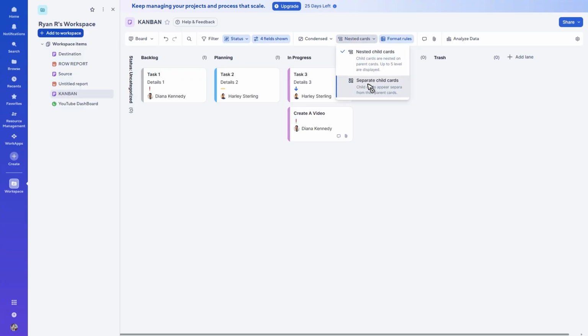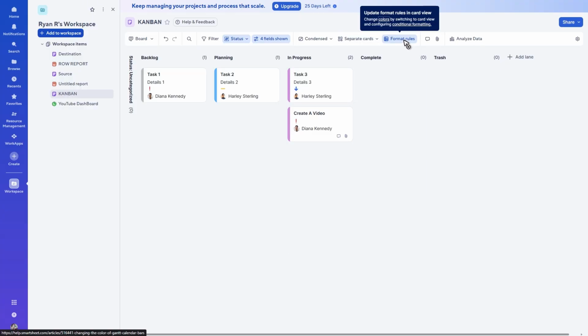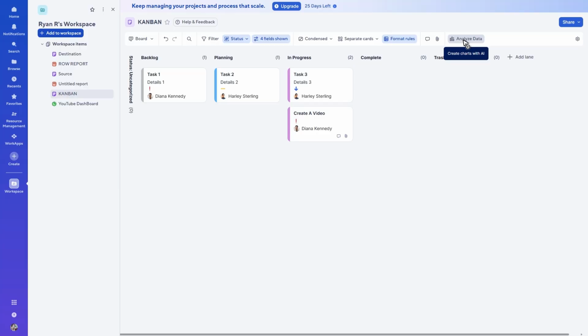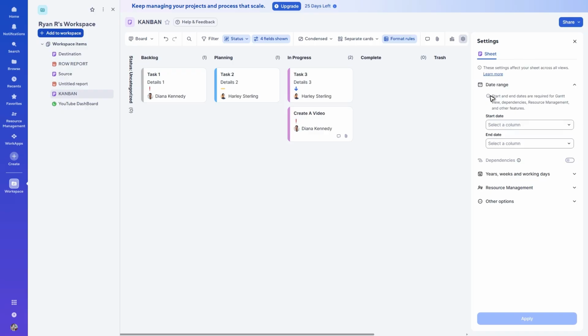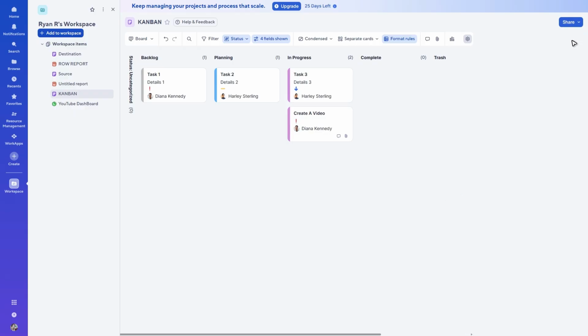There you go. Format rules, you have that option as well. And if you want to, you can go ahead and create charts with AI. Okay, click on the gear icon and you have the date range settings, years, resource management, and other options. Okay, and there you have it.